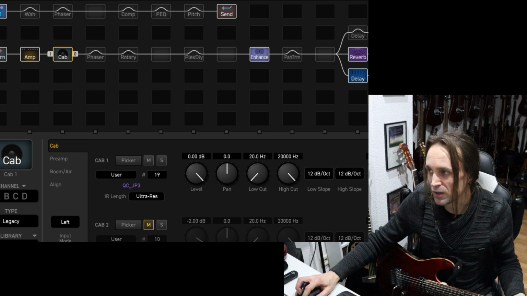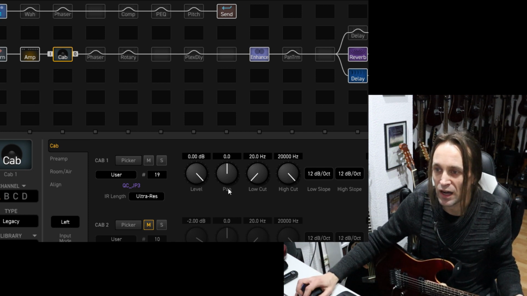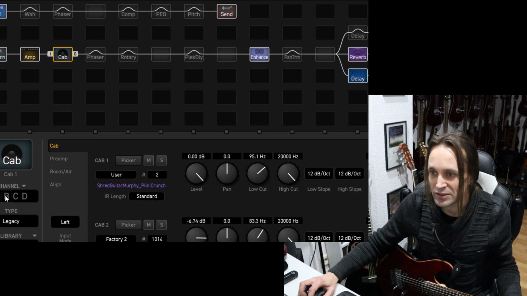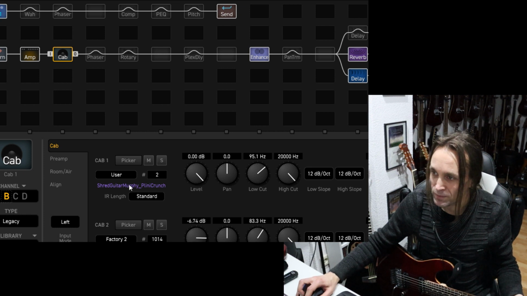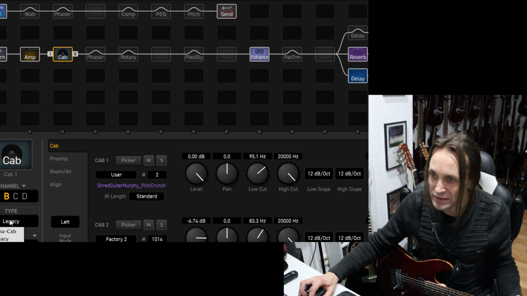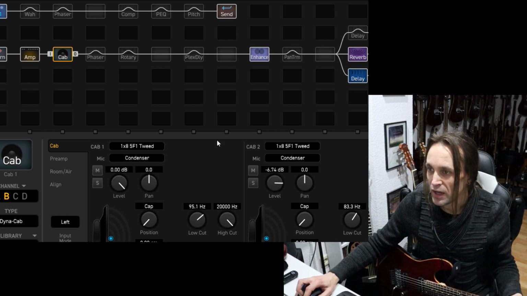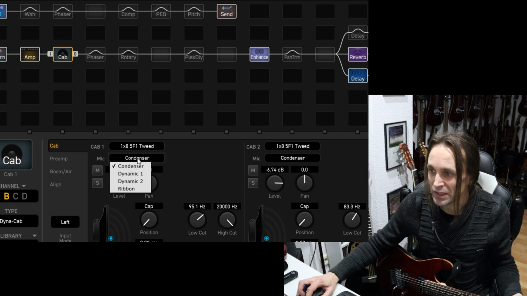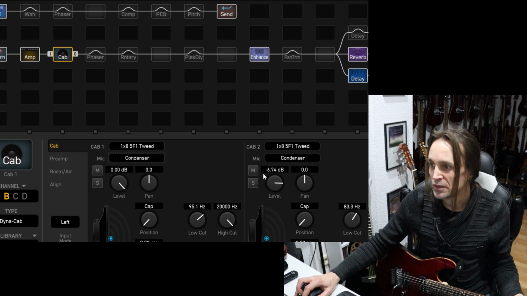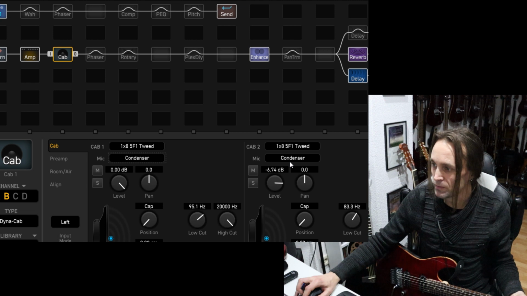Okay, so this is a sound with my own IR. Let's choose another channel so that we can compare it. And here in this channel we are choosing the Dyna Cab mode. And first of all, as you can see here, there's a condenser mic. You have dynamic, and ribbon, so only 4 mics. And you have 2 slots here.